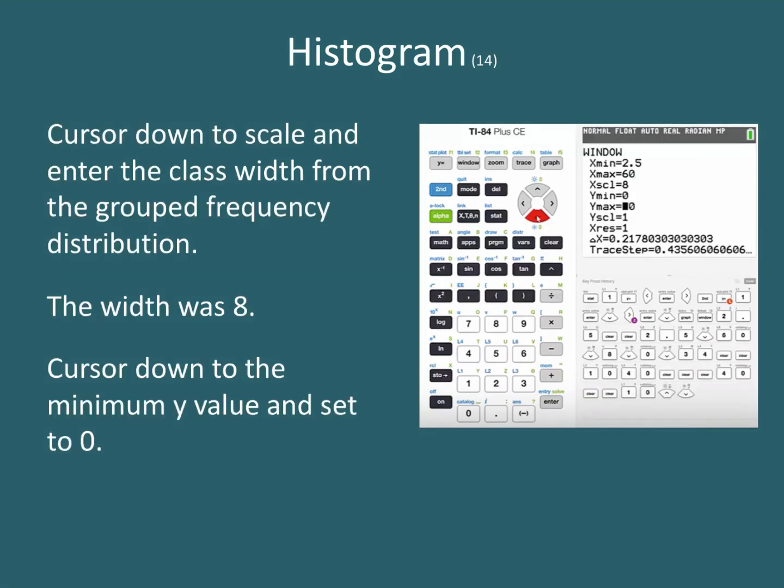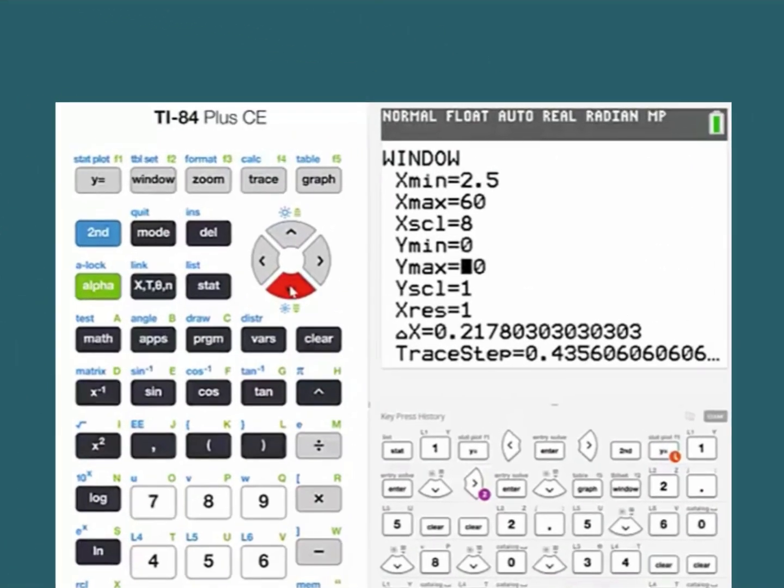Now, cursor down to scale and enter the class width. Now we know the class width was 8. So notice here how the x scale is now 8.